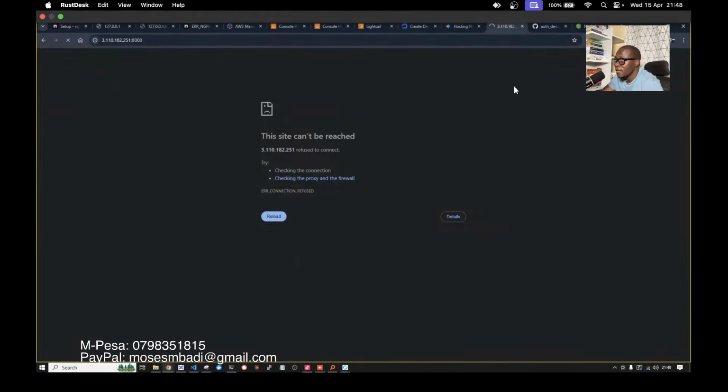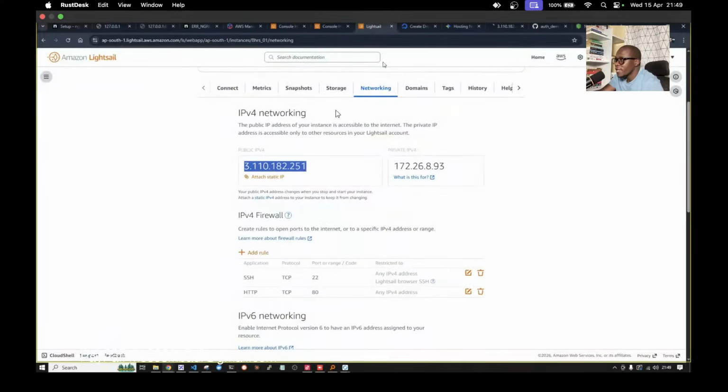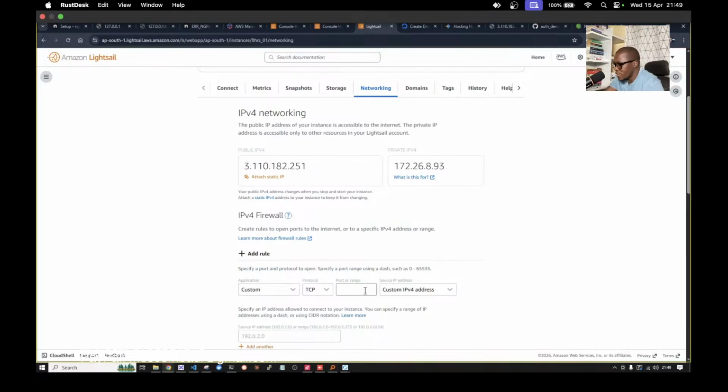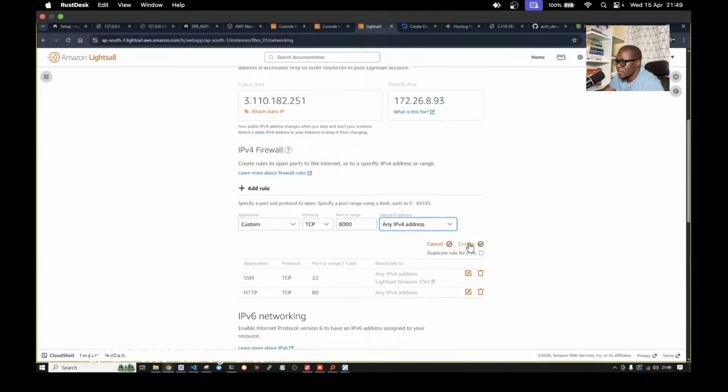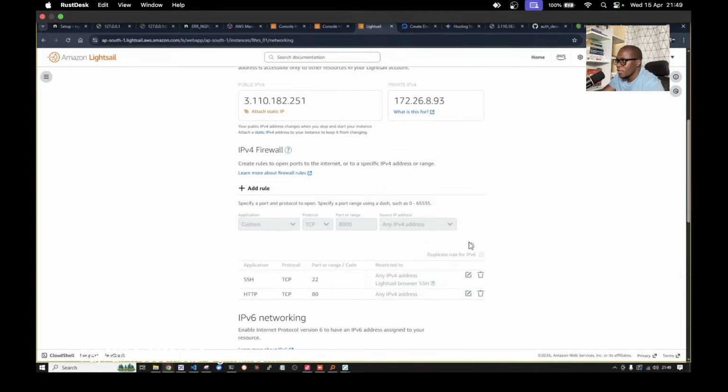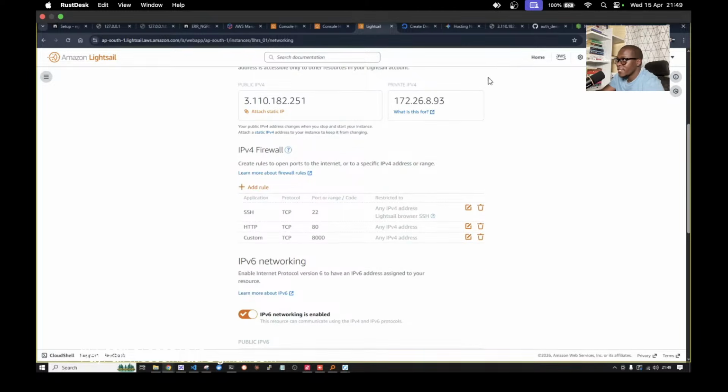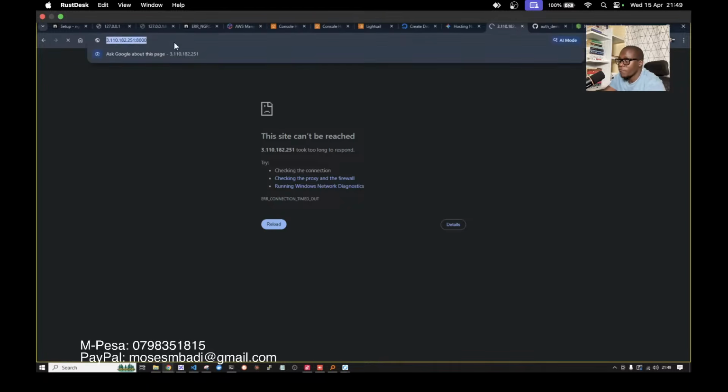So if I hit enter, it will take a few seconds. Yeah, there's really nothing loading there. Why? It's because I have not granted access on port 8000 on my server. So I will go and say add rule right here on IPv4 firewall. I'll say 8000, and then I'll say any IP address, and then I'll say create. So once that is done, I will go back here and again refresh.